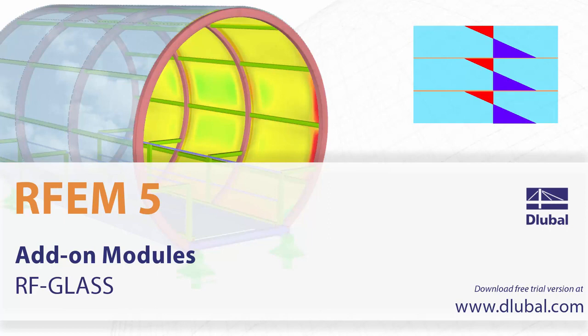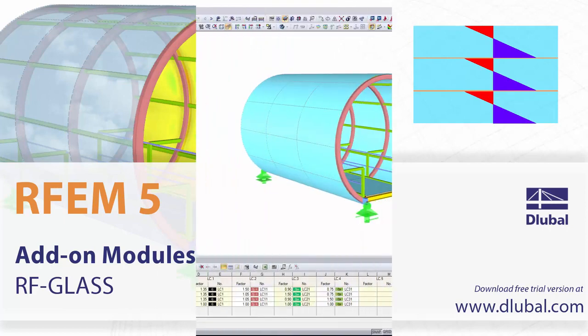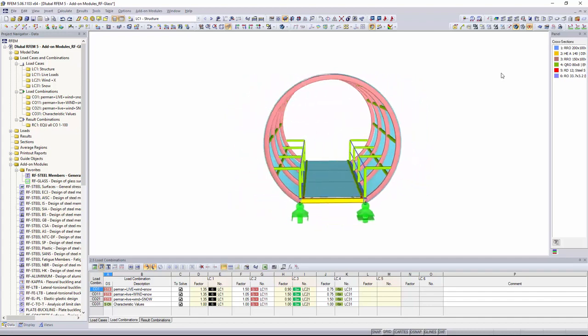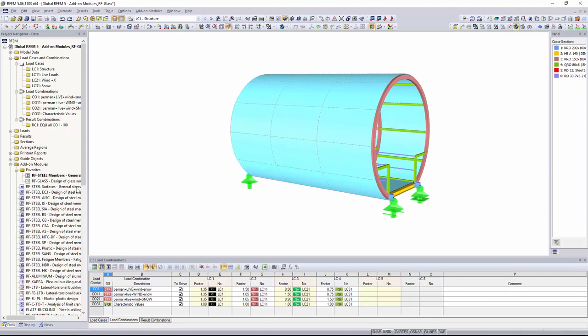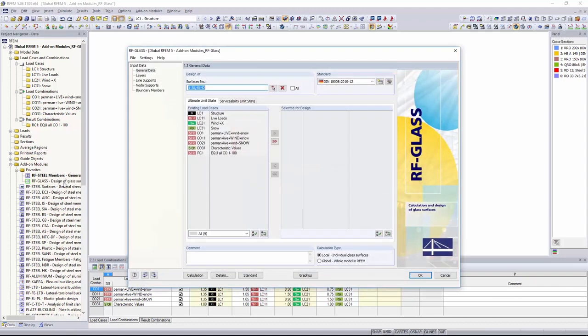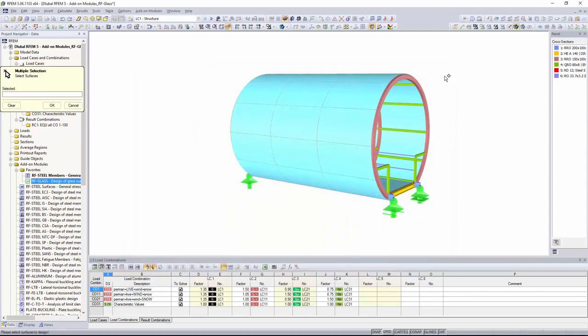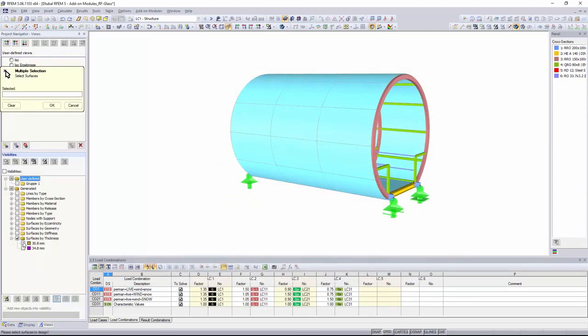Add-on modules, RF glass. The RF glass add-on module analyzes deformations and stresses of glass surfaces. It is possible to create all glazing types in the module, such as single-layer glass, laminated as well as insulating glass. The RF glass add-on module analyzes the ultimate and the serviceability limit state of glass.